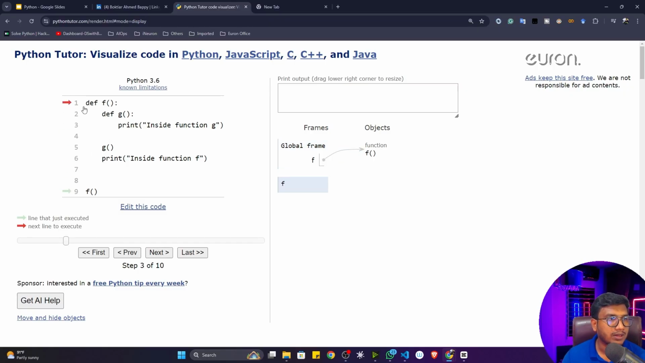Now see, I'm inside my f function. Inside the f function, there is another function I have created called g. Now what will it look for? It will look for that particular function call, whether g is getting called or not. See, g is getting called. If I click on next, you can see g is getting called, so it will call this particular g.